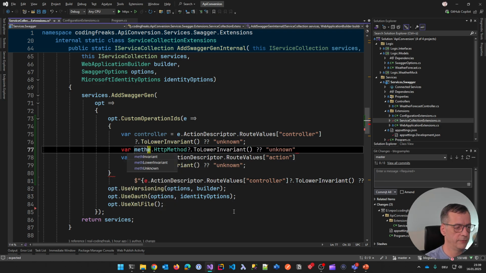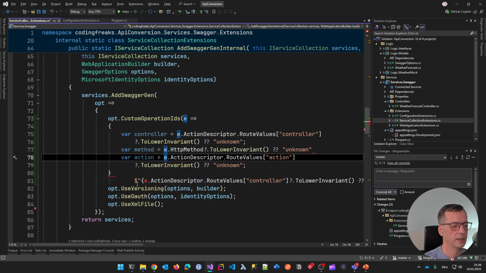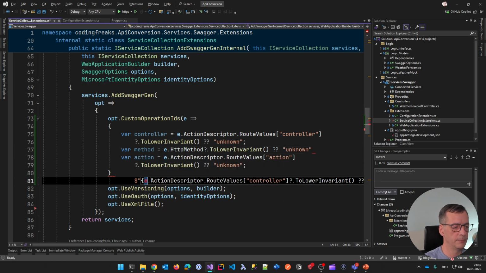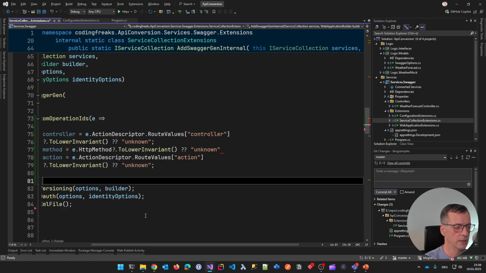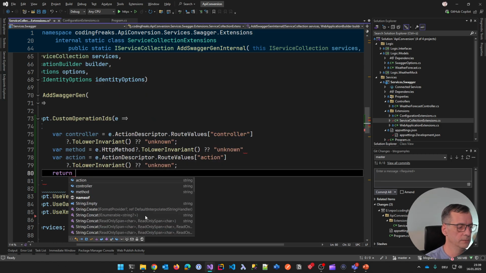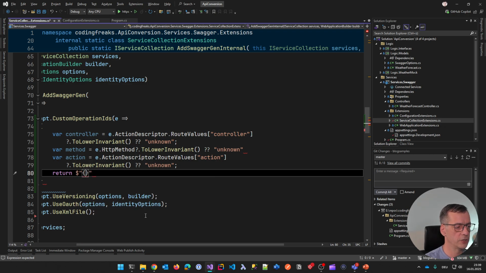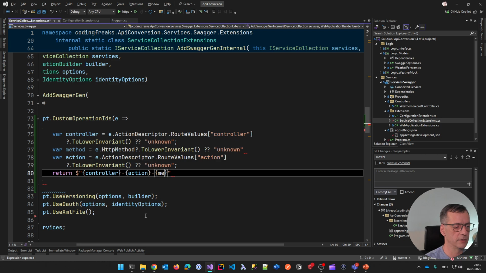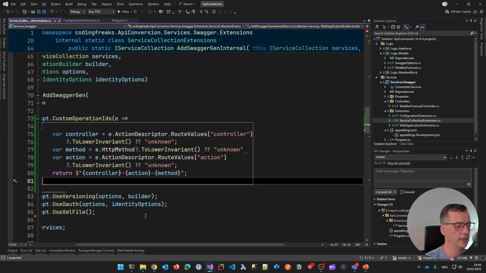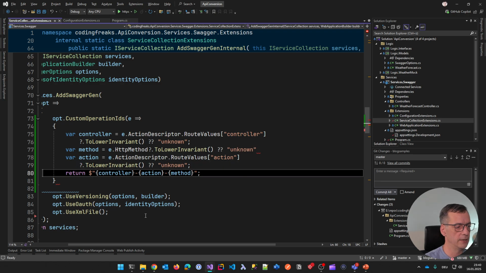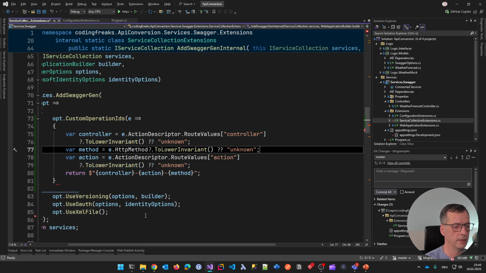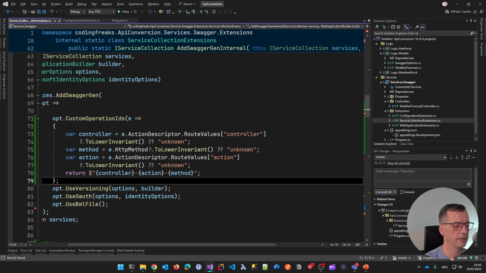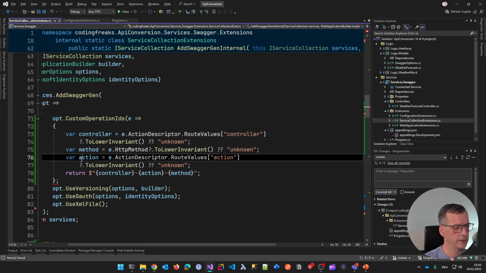Var method equals this. So now what I can do, I can replace this by saying, yeah, actually, please return a string which is controller-action-method. So this should be the same code as before. I just have to make it simpler. Let me format this a little bit for you. So this should be the same.